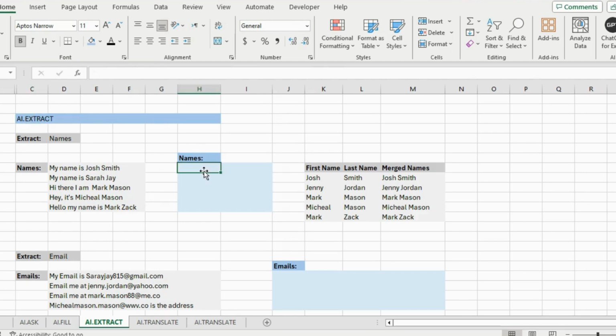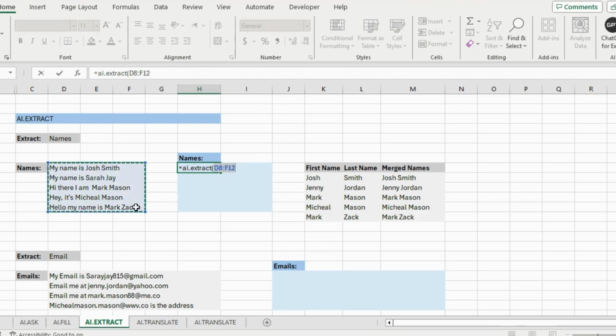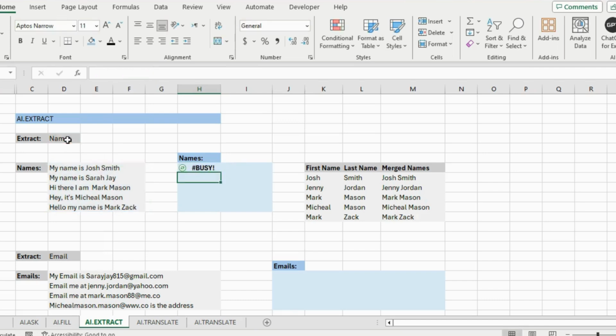So we would type equals AI.extract, hit the tab key there, and the values are all of these over here. Press comma, and what do we want to extract? Well, just the names. We will close up parentheses and hit enter. Now you can see that this one does it perfectly. So it seems like it's superior to just this flash fill.